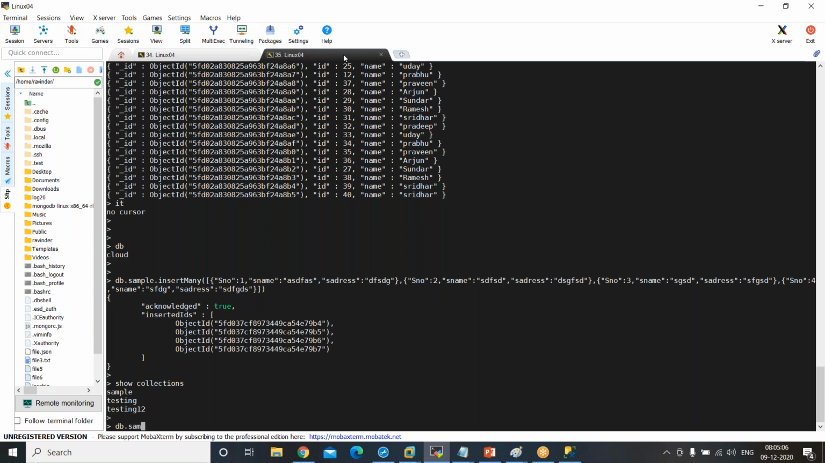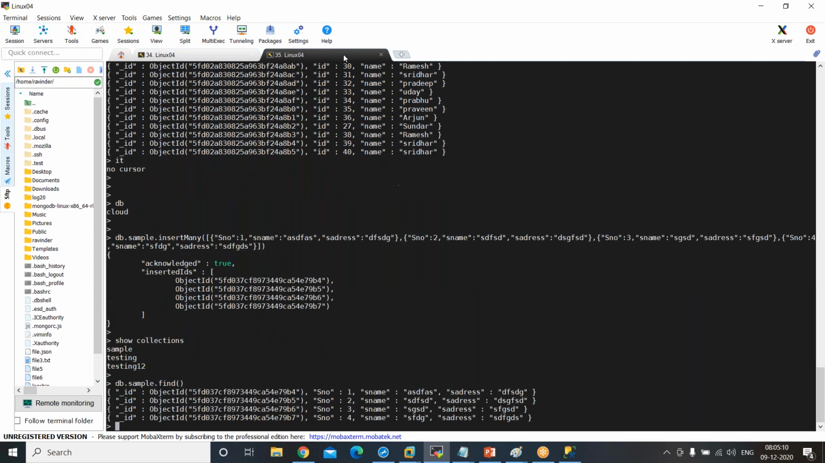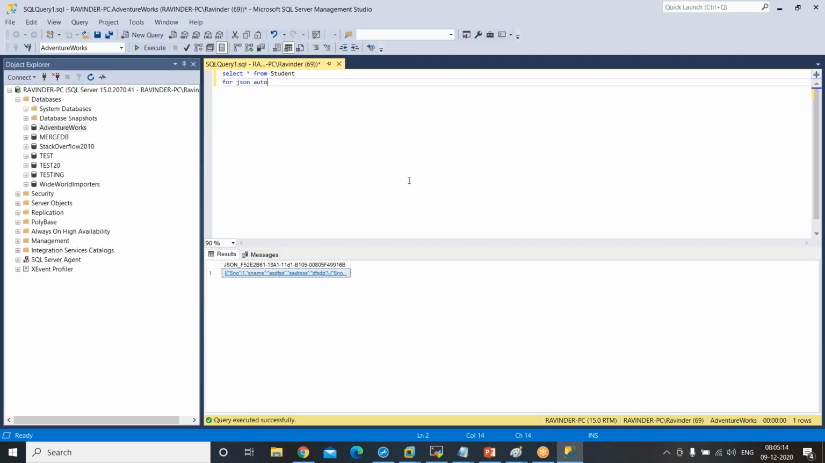db.sample. Fine, those three records are there. We just got it. But anyway, it works with small data. For large data, we have RoboMongo, a licensed tool. That is not a free tool. You get the tabs.